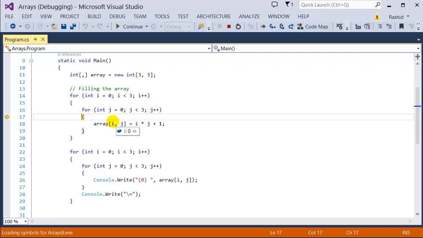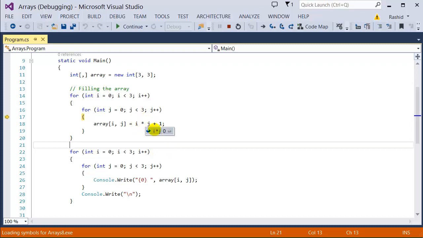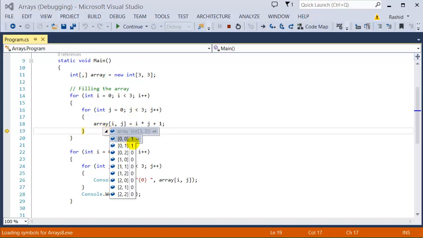I is equal to 0. J is equal to 1. So we are moving into the element which has 0, comma, 1 index. And we assign what to it? 0 multiplied by 1. You have 0. 0 multiplied by 1 is still 0 plus 1. What do you get? 1. So in our element which has an index of 0,1, we want 1 to be there. So we move up. Now 1 should be there. Let's see. 1 is there.